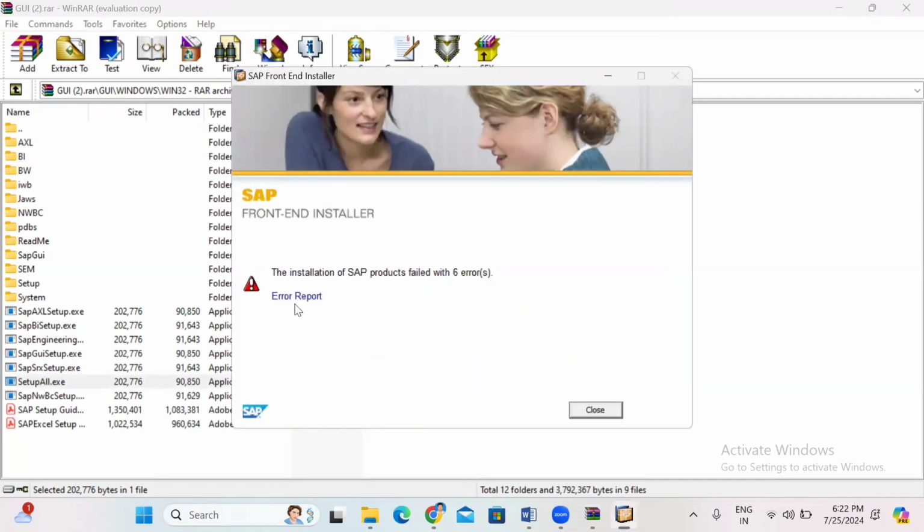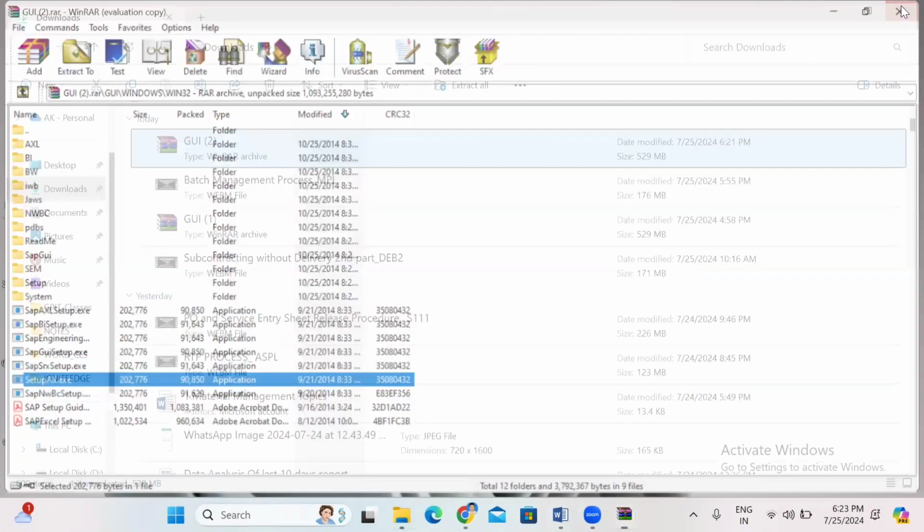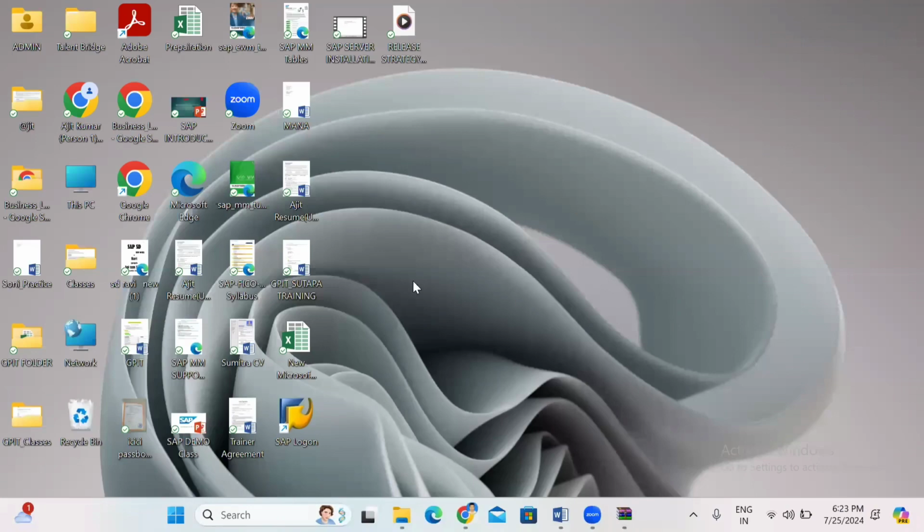It is completed, right? It says the installation of SAP products failed with 6 errors. No issue. You can close this one, right? Already it is downloaded. So just cancel this one. Then after, if you check in your Windows, you can find the SAP login screen. So now what you can do, just double click here.